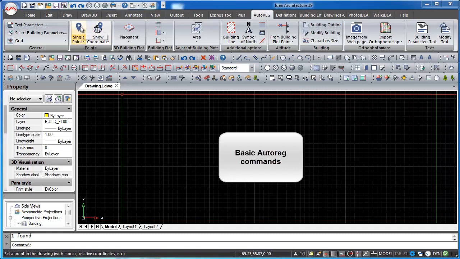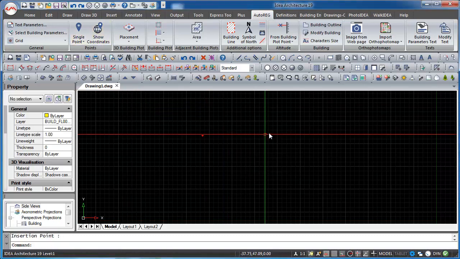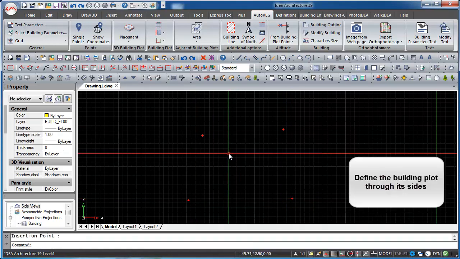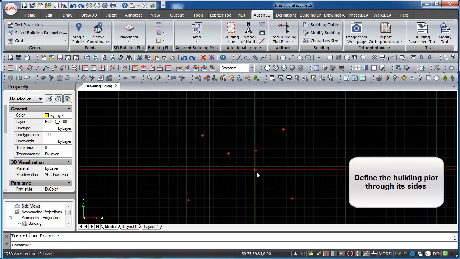In this video we will learn some basic commands of the AutoREG component. First, we set the points of the building plot. We define the building plot through its sides.